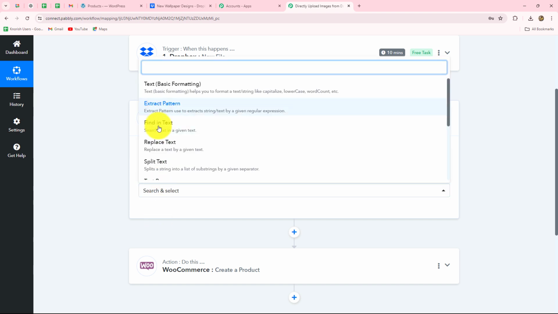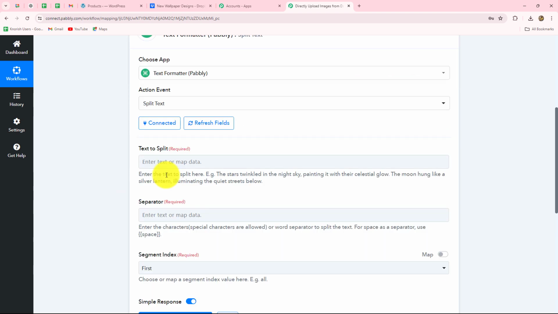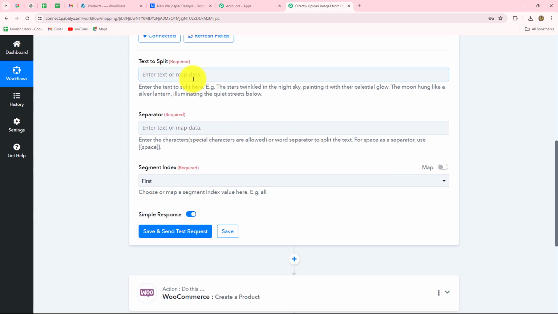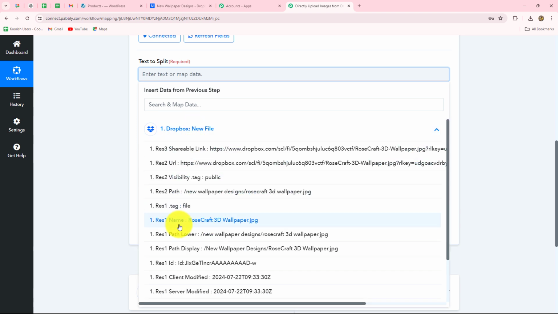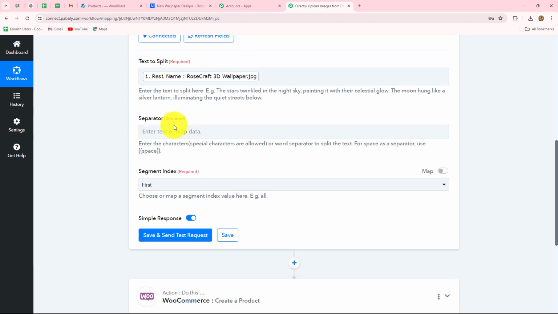Here our action event will be split text. So we'll simply split the name of the image, and we will fetch out the real name, and we will simply remove the .jpg from the name of the image. So here it is asking us text to split. Which text you want to split? We want to split the name which we have received from Dropbox of the design. Okay, so this is our previous response. You can see that this is the name which we want to format. Let's simply select that, and over here it is mapped.